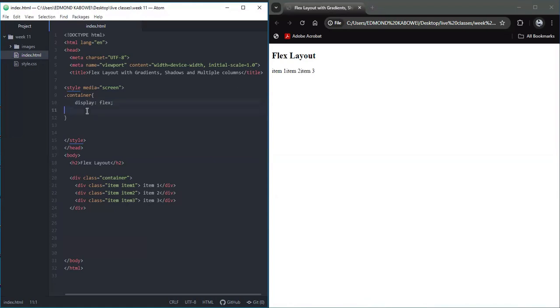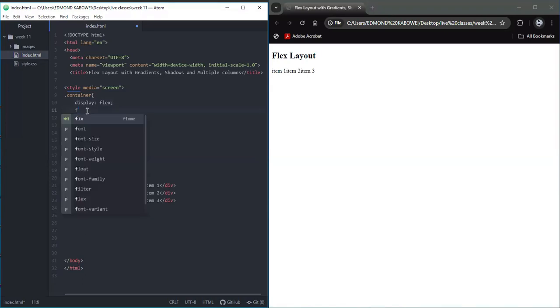Now we are going to position the items further with more flex properties, and the next one we are going to have here is the flex wrap.